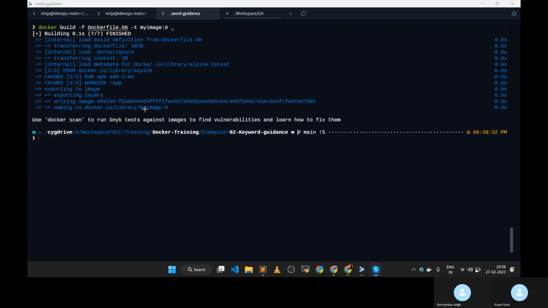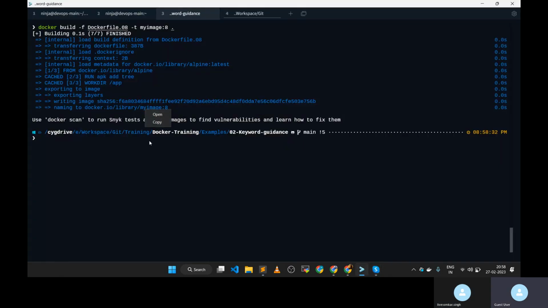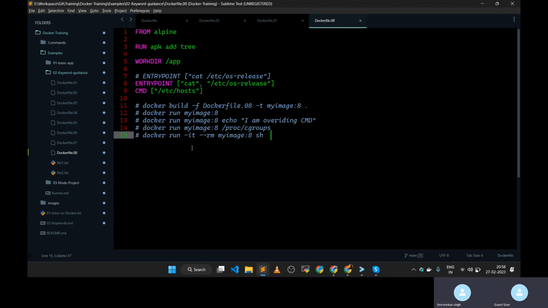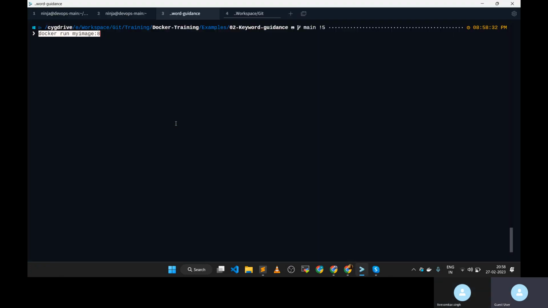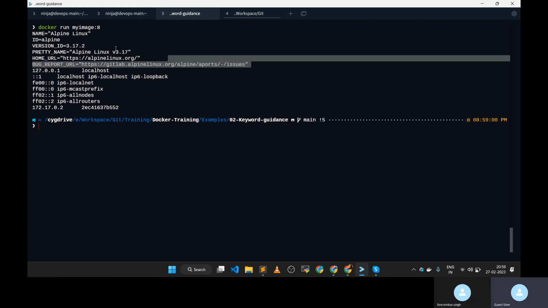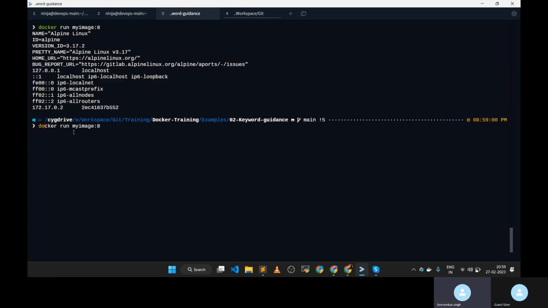Docker run it. Now Docker run. If you run it, what do you think will be the output? It will run entry point as well as CMD, right? But how? If you do Docker run, what you are seeing is the content of this os-release file, and then in the next line you are seeing this thing. Why?